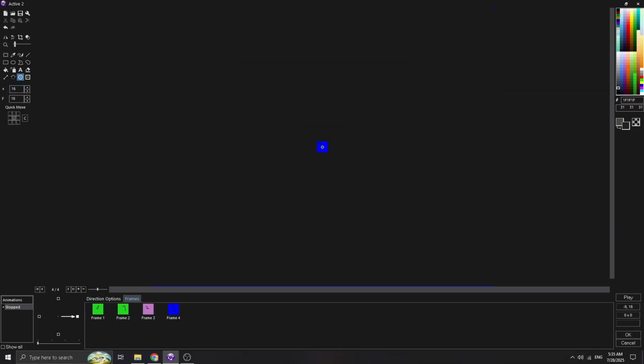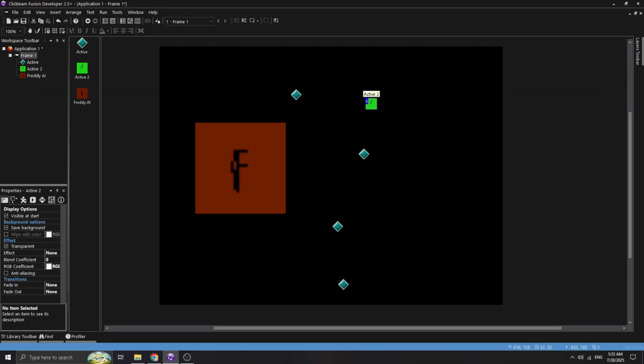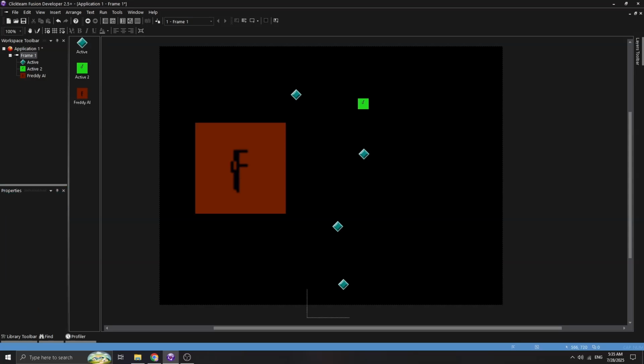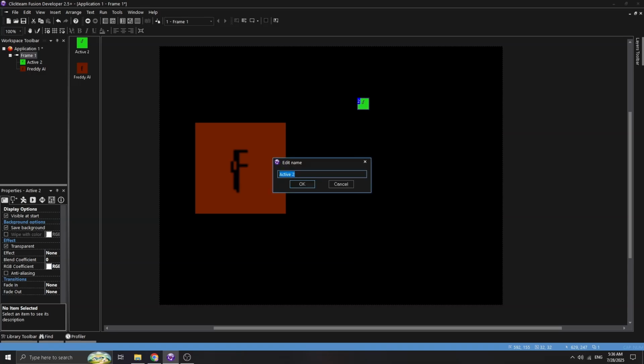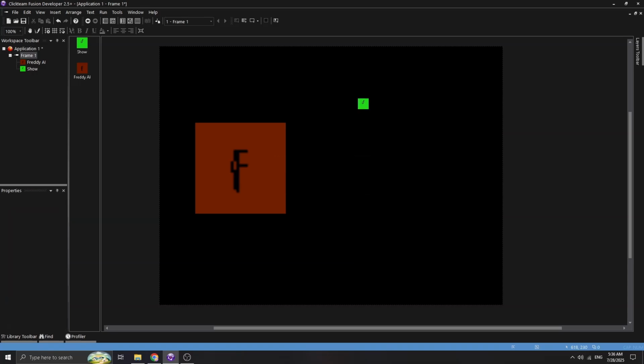Let's make sure the hotspots are doing well. Yes. I'm going to place it, and this is basically what we're going to be able to see. So let's hide this, and let's delete this pointless active. I'm going to name these show. Okay, now we've done that.